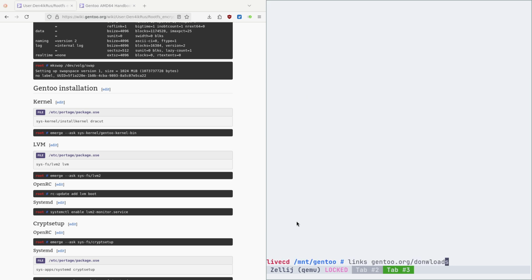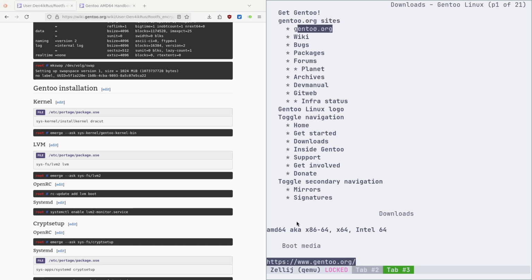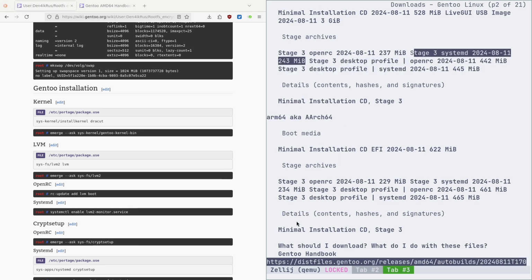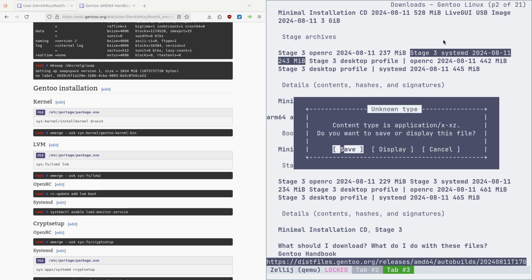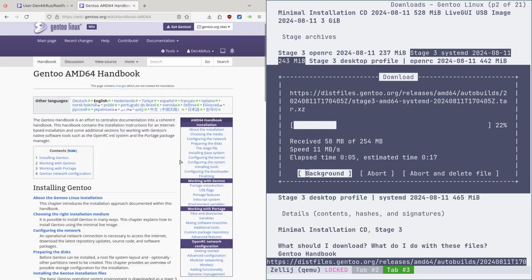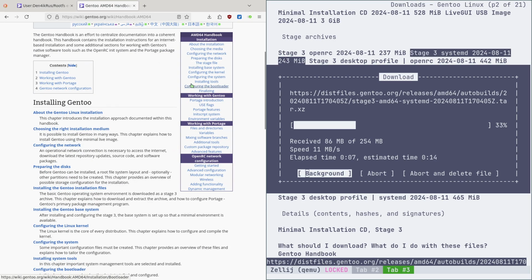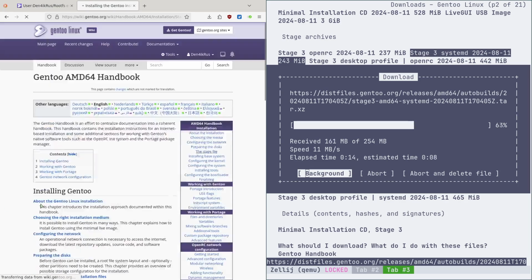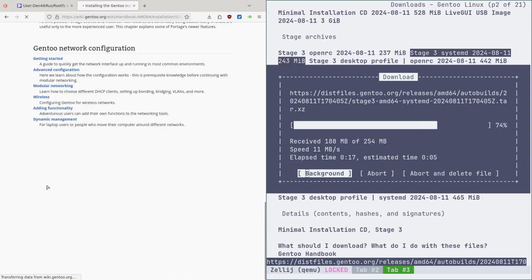I think I messed up this time. Downloads, yes. No, it works. Okay, so we don't need OpenRC, we need stage 3 systemd, of course. Let's save that. Wow, it's in downloads. I also have the handbook opened, first of all because I want to just copy the stage command, and second I need it for the systemd setup step commands.